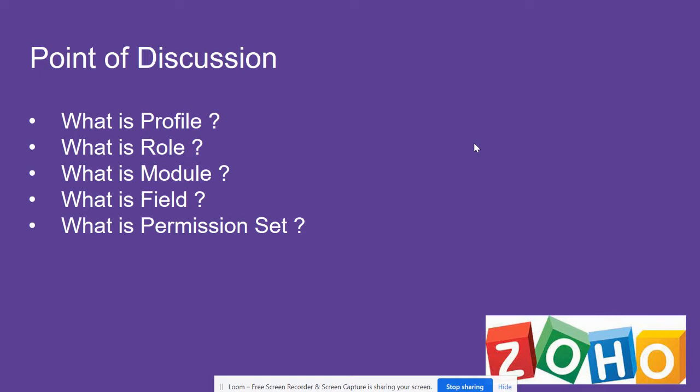We should have four to five main questions, and understanding them is very important. If you're new to Zoho CRM, or any other CRM or ERP, you must know what a profile is, what a role is, and what a module is. A module is an object, if we talk in terms of Salesforce or HubSpot, but in Zoho it's a module. And then we need to know what the fields within those modules are and what the permission sets are.